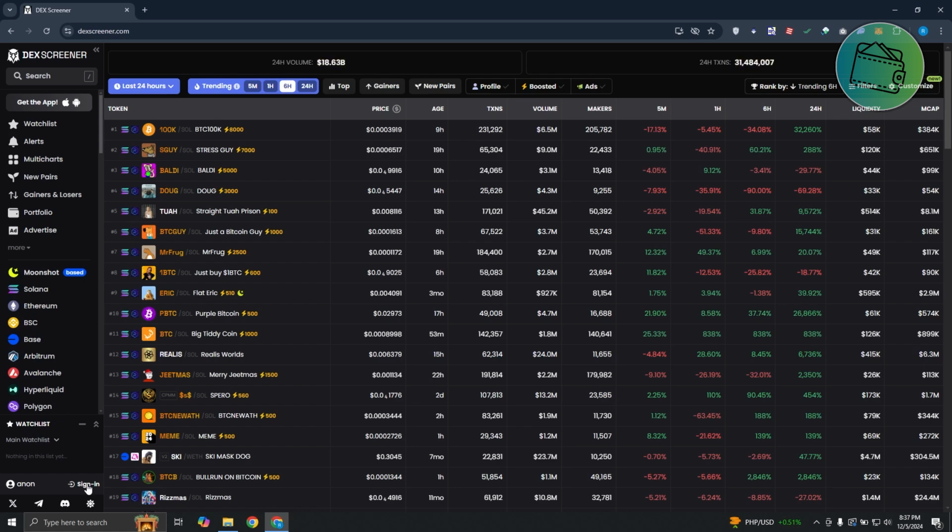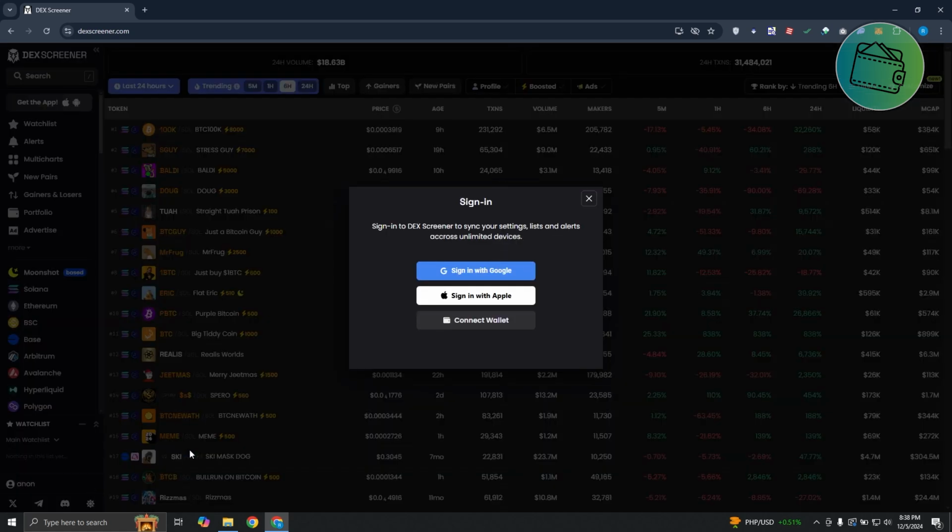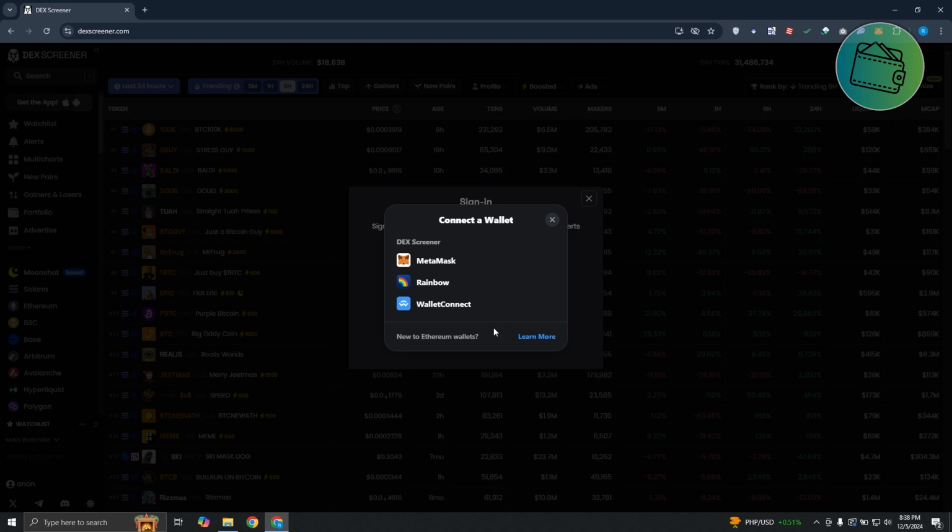So what you need to do is just click on sign in, and you have three options here. We have sign in with Google, sign in with Apple, and connect wallet. Now, you just need to click on the connect wallet option here, and again, you'll get a number of options here. First we have MetaMask, we have Rainbow, and we also have WalletConnect.